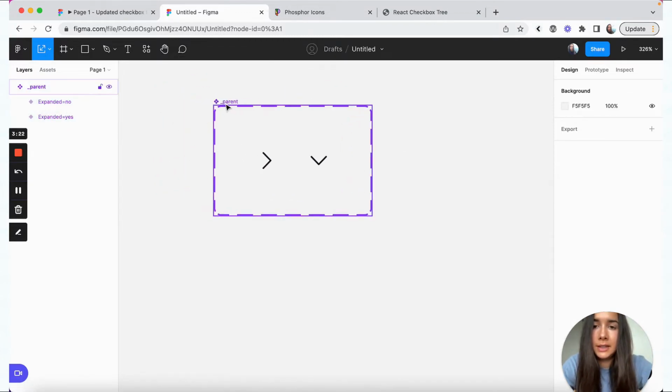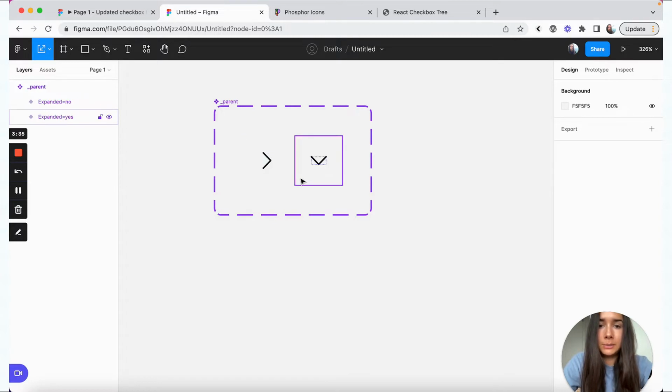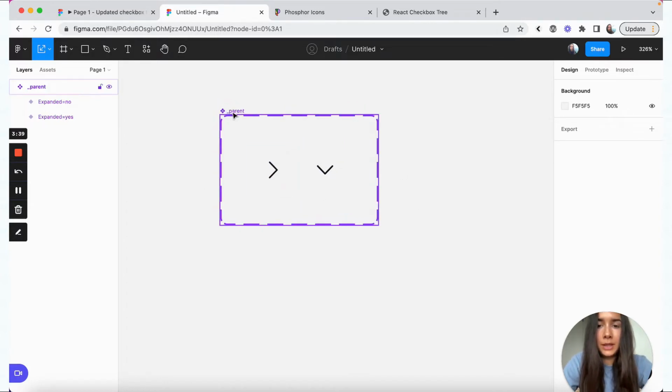And the reason that I'm putting an underscore in front of the component name is that if I were to publish this library elsewhere for other designers to use, and if I didn't want them to be able to access this small subcomponent, then putting an underscore will make sure to hide that component and it will not get published.